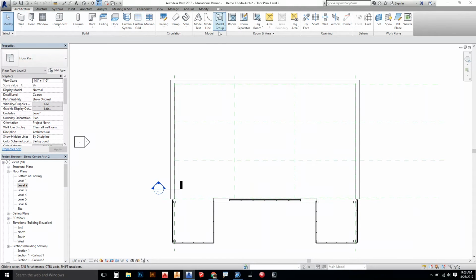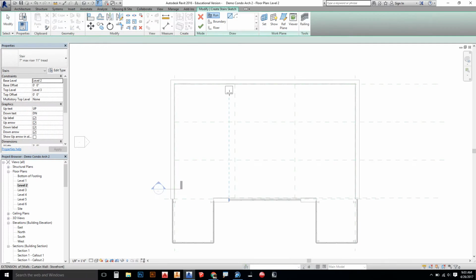So under the architecture tab, under the stair command, I'm going to hit the fly down button and go to stair by sketch. If I click on stair by sketch, I can create the boundary and then the risers. After that's done, the run will be created. So I'm just going to click on boundary and do a 3-point arc here. And I want my stairs to kind of flare out to the bottom level.